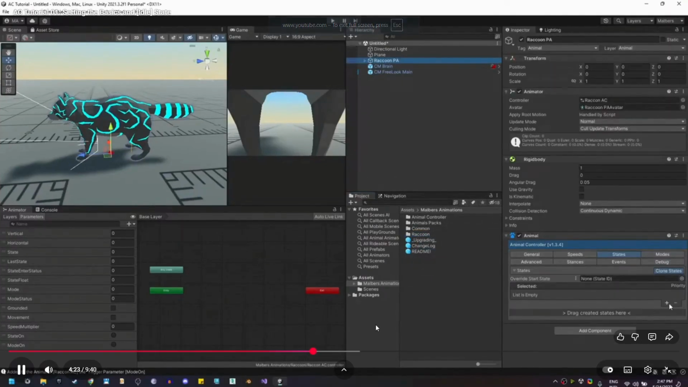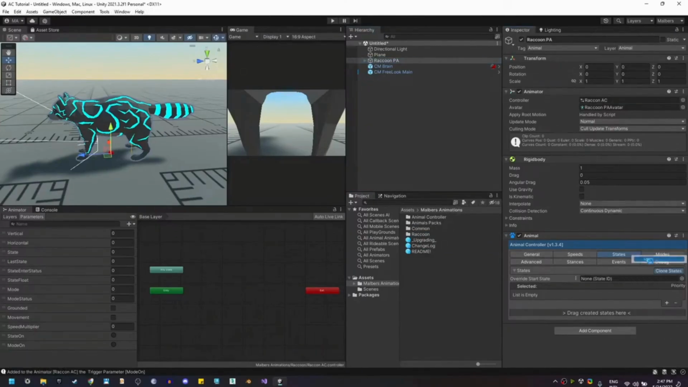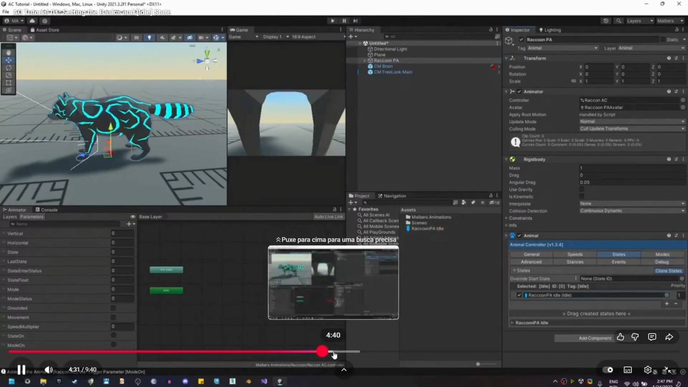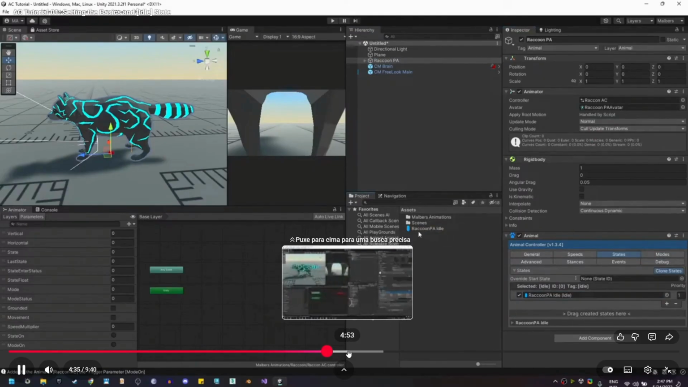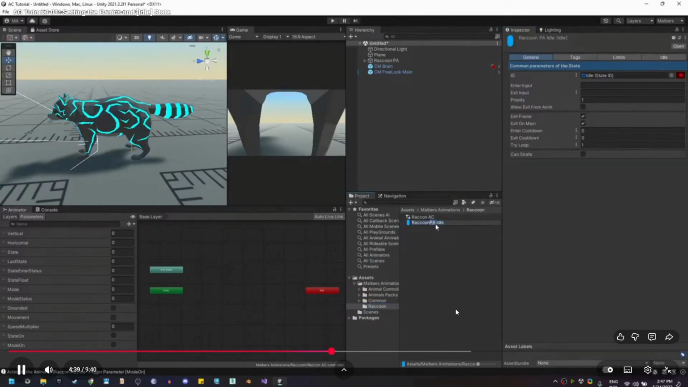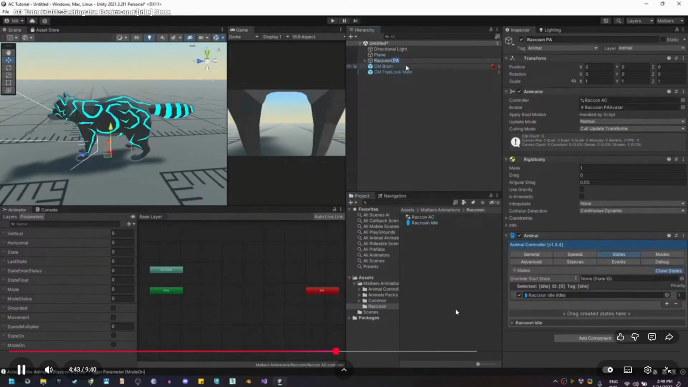And for the raccoon, we're going to create the first state, which is the idle, and this will be created here on the asset folder. Let's move it to the folder we have already created, and let's rename it Raccoon Idle. All animal state assets will use the same name your animal has.